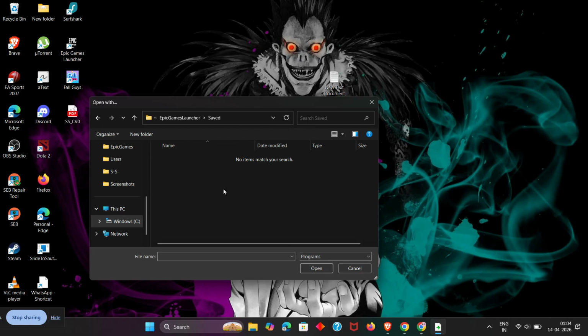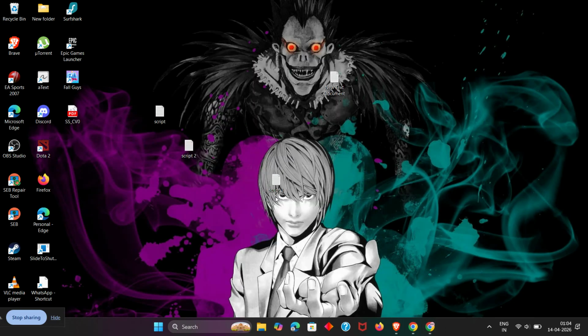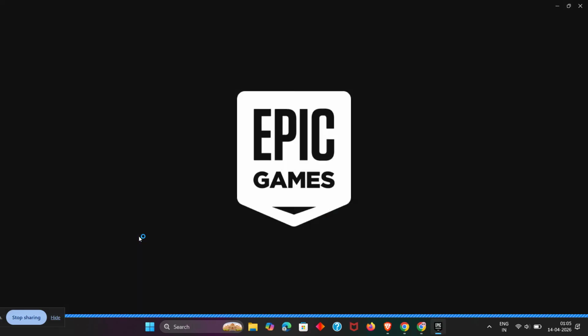Removing these files clears out the broken login data and forces the launcher to rebuild fresh cache files the next time it starts. After deleting the cache folders, close the window and restart your computer. Restarting is important because it helps fully reset the launcher process and makes sure the old cached session data is completely cleared from memory. Once your computer turns back on, open the Epic Games launcher again and try signing in. In most cases, the invalid credentials error should now be gone, and the launcher should open normally.